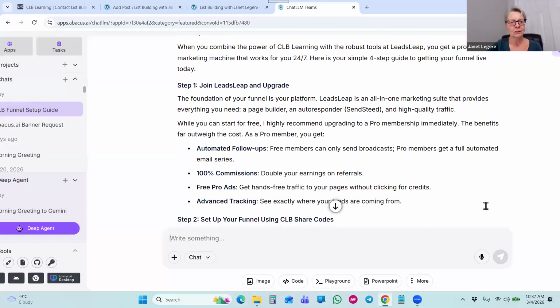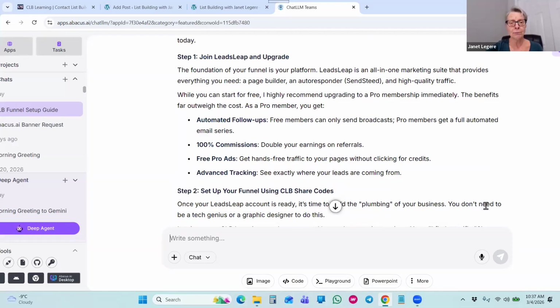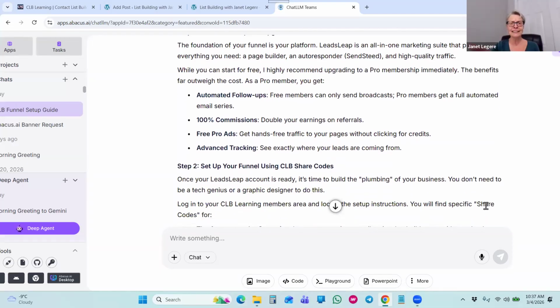It talks about the benefits of Leads Leap. I didn't even give him the benefits. He just looks it up. Knows about SendSteed. I didn't even mention that, but he just knows.